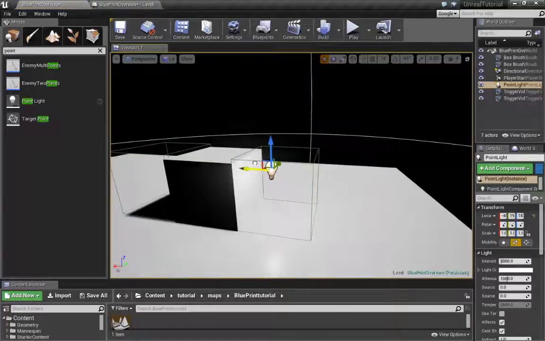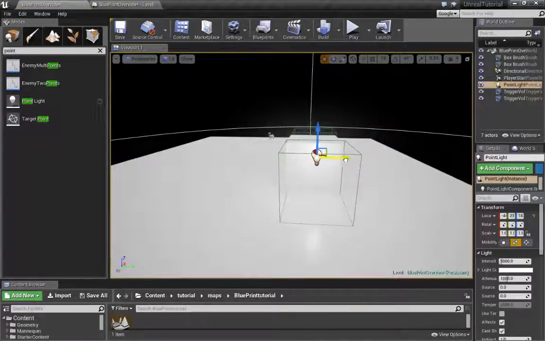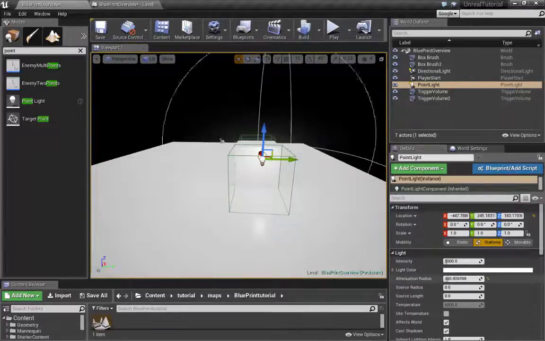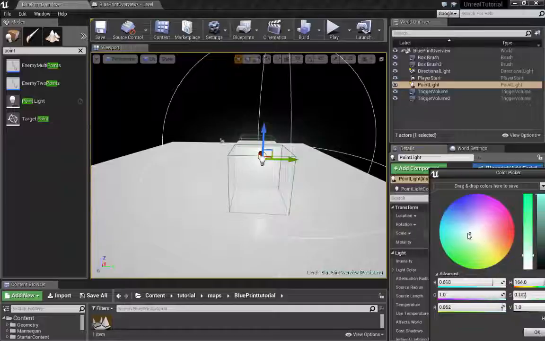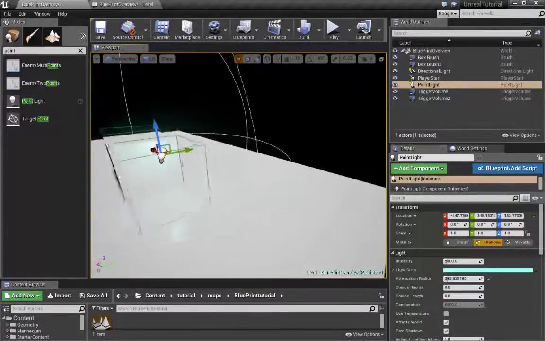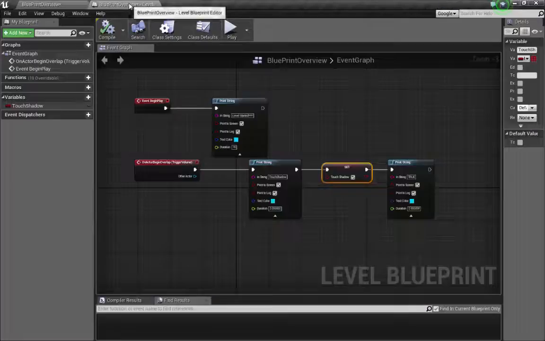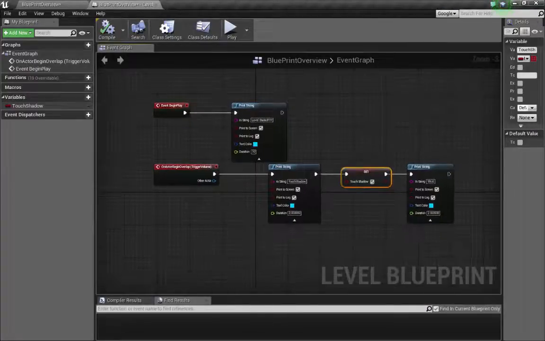And let's put it really close here so it's super bright. It doesn't need to be this big. Attenuation radius smaller. Color. Some greenish color. Should be obvious. Grab my trigger. Back to my blueprint.